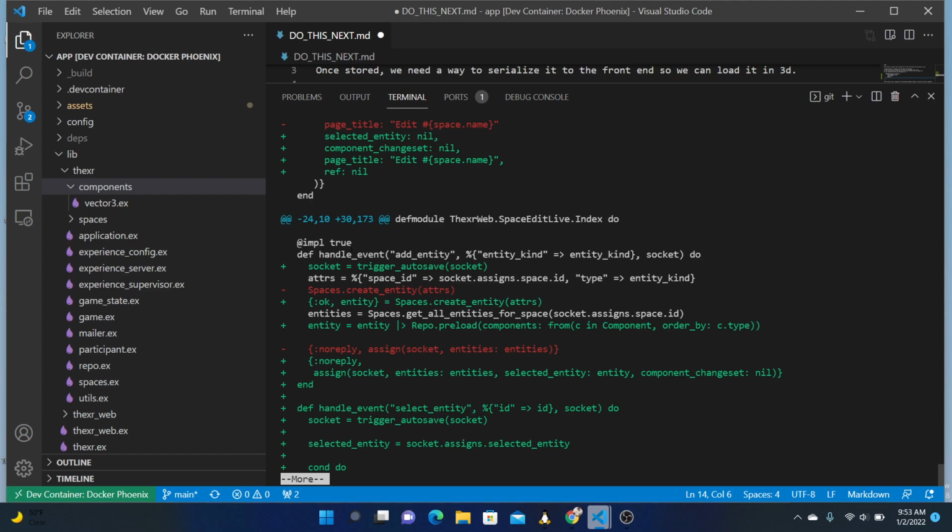So at the beginning of any kind of focus change, we'll call trigger autosave, which will attempt to save if there is a change set in the socket. So here we're triggering that autosave, and then we create the entity, and yeah, we set the change set to be nil, and we assign the entity. Handle event, for a select entity, we'll do a similar thing because you're selecting a different entity, so we'll autosave it.